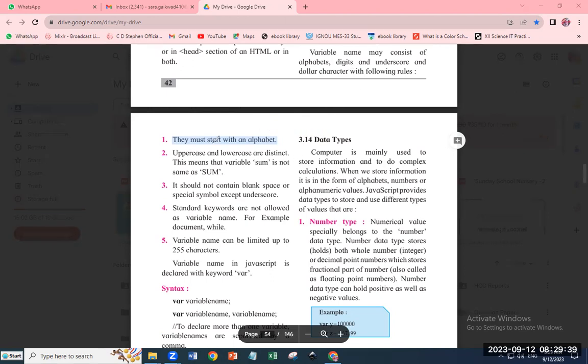Second, uppercase and lowercase are distinct. What I mean by that is it is case sensitive when you come across a variable name. If I am using small a as my variable, I have certain space created in my memory and I give the name as a. So this a is not the same as this A.